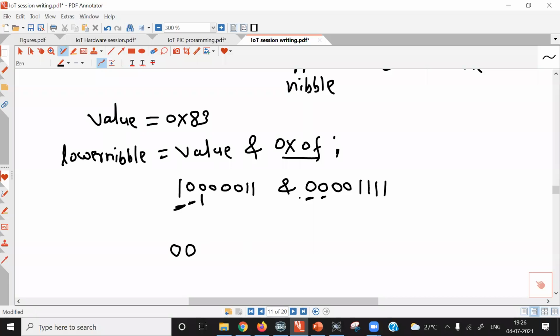Then AND of 0 and 0, the third bit from the left hand side and the third bit from the left, bitwise AND gives 0. Then the fourth bit from the left, AND of 0 and 0, the result is 0. Now the last 4 bits: AND of 0 and 1, what do we get here? We get 0. Then AND of 0 and 1, the result is 0. Then the second last bit and the second last bit here, the result is 1. AND of 1 and 1.